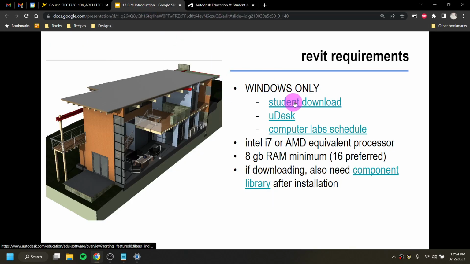But you can download your own copy on a Windows computer right here through the Autodesk website. You will need to have at least an i7 processor or whatever the AMD equivalent of that is, which I'm not sure, but if you have a computer that has an AMD in it, you could do a quick Google search to figure that out. And then 8 gigabytes of RAM is what they say for the minimum. I would recommend having 16 gigabytes of RAM.